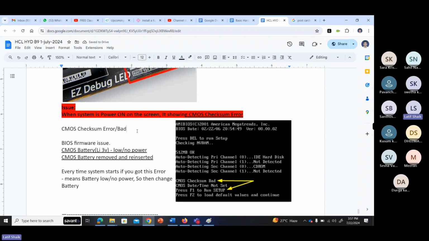So what does that mean? Say today morning you went to the office, powered on your system, and on the screen it showed CMOS checksum bad or error. There are two possibilities. One is your BIOS chip is not working properly; somewhere it has a problem. Second, and very important, is the CMOS battery, the lithium battery.